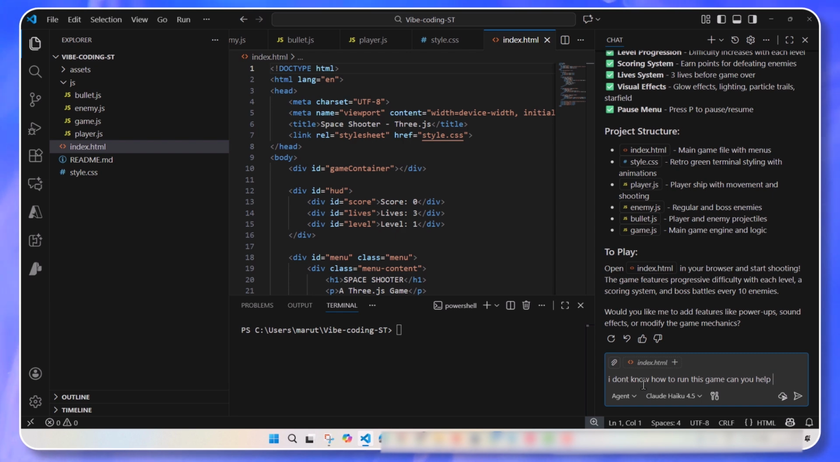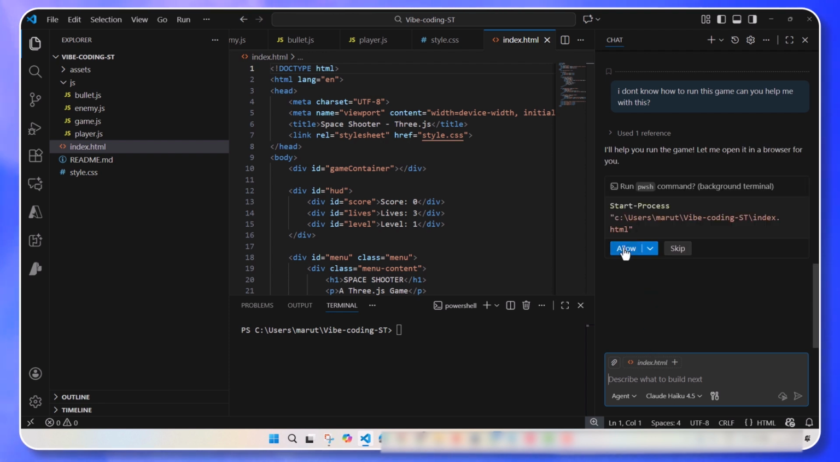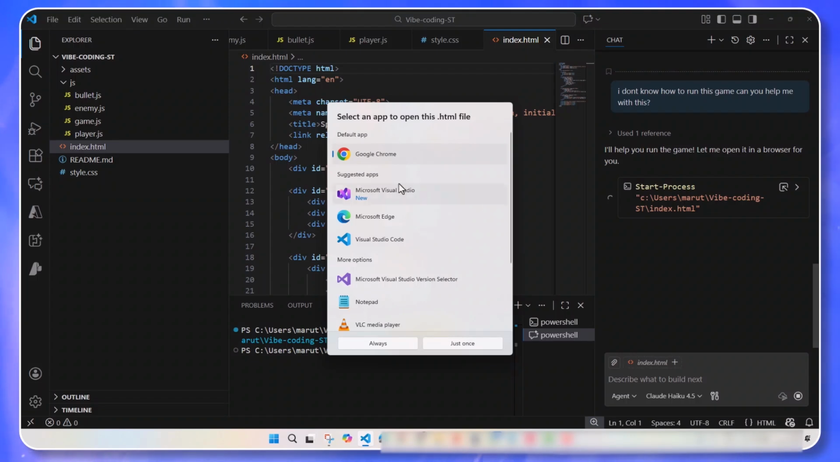Can you help me with this? Question mark. Now, obviously, I have to just run the HTML page, and everyone knows that. But it's saying that, okay, in order to do this thing, we need a run push command association with this. So I'm going to click on allow. It's going to run this index.html page with me.